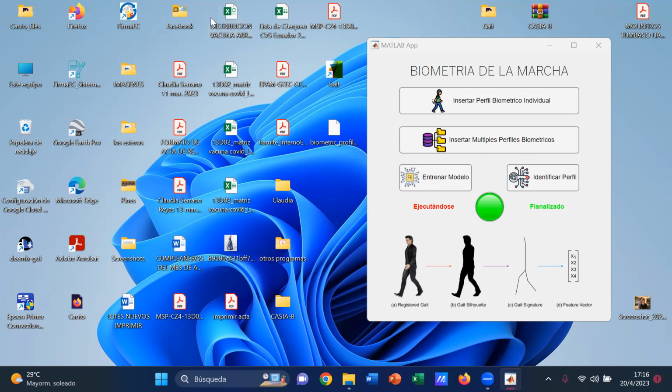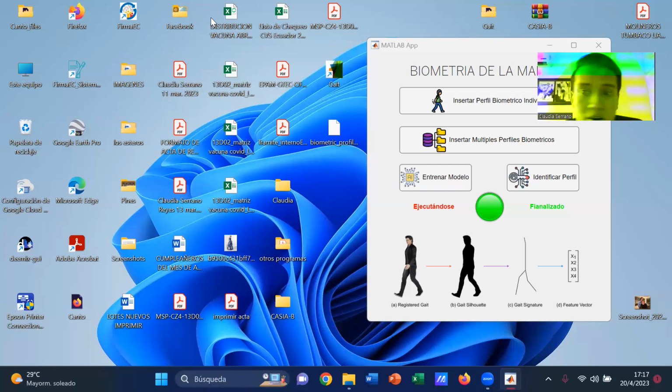So let me see if I can start the camera again. I don't know why this is glitching. So now we just have to wait a few moments to train the model, because now the computer is training the model. I'm going to turn off the camera again. So now we have to wait for the training phase of the generated database ID profiles.